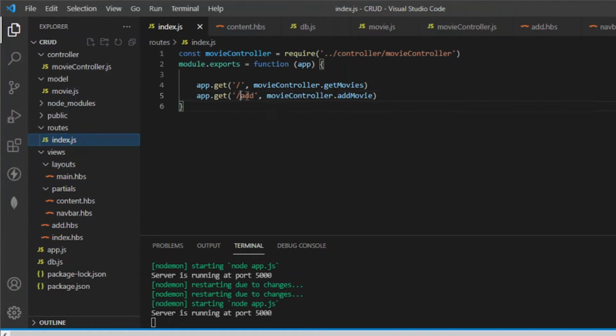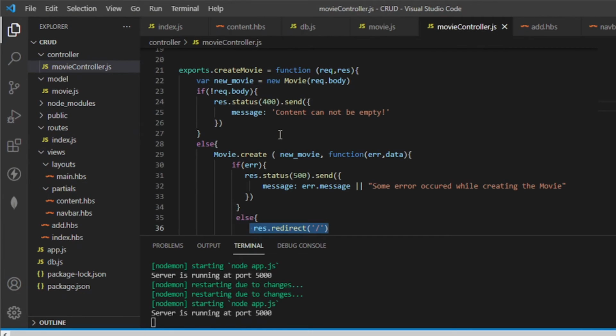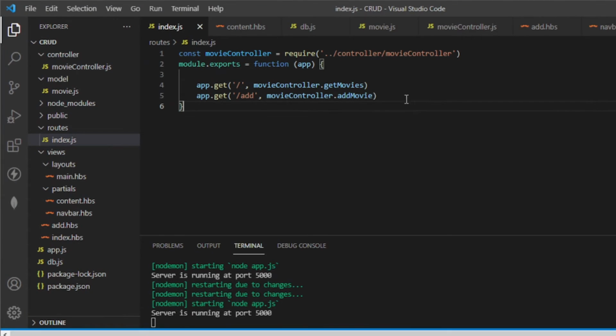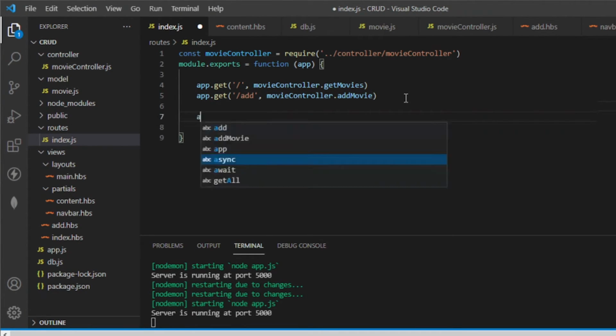Oh, I guess this one is okay. Movies controller, add movies. Okay, so from our routes, let's say routes. Okay, from here we're going to apply a post command.